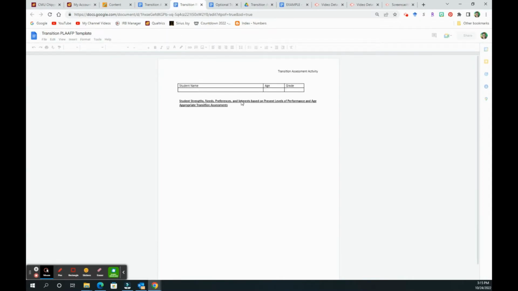There's not much to it. You're just simply filling out name, age, and grade here. And then below is where you will compose the PLEF.